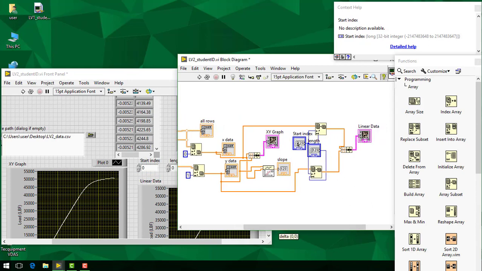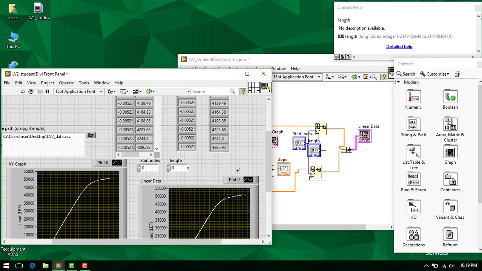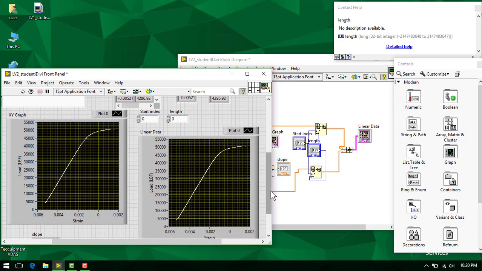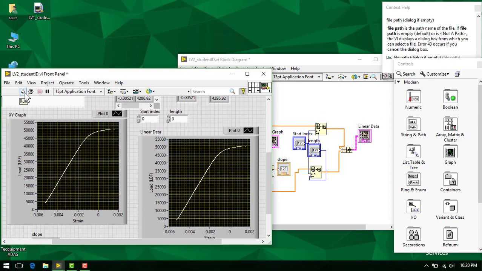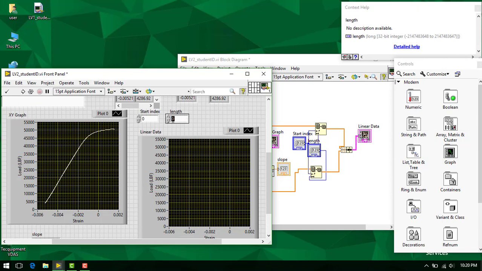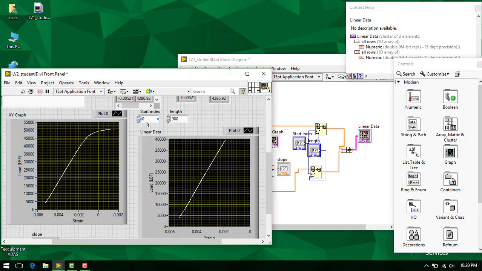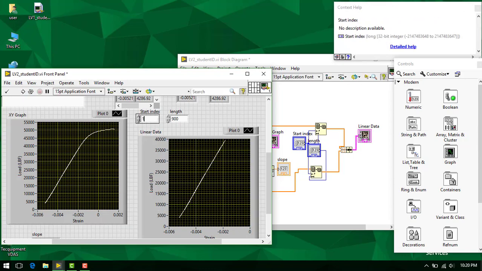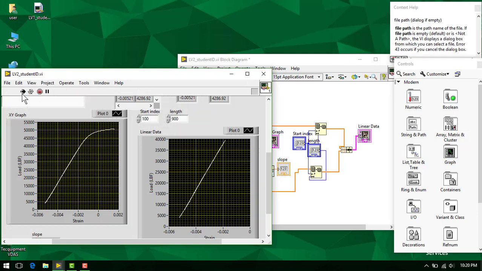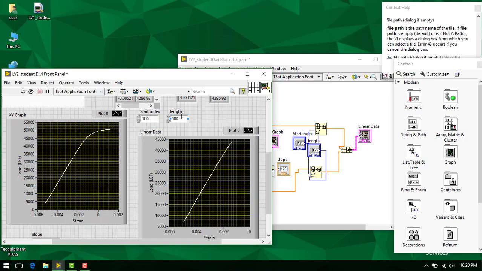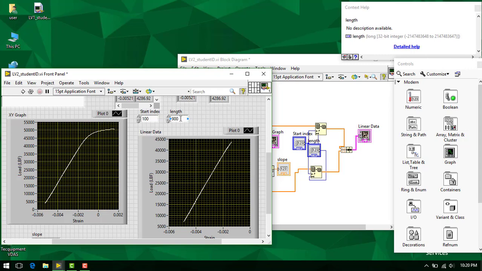If I populate these controls with values for start index and length, I can change the data that's displayed. Right now, the length was 0, so no data is displayed. But if I put a length in of 900 data points, say, I'll display only this portion. I could make my start index number 100 and display that much. It really depends on what you think the linear portion of your data set is.